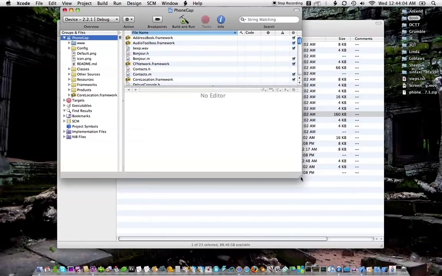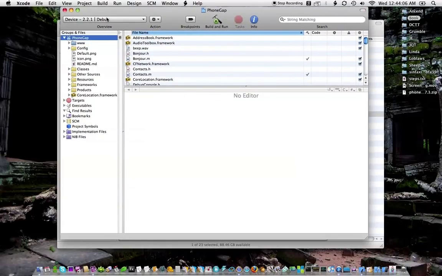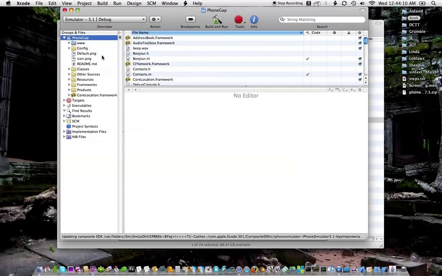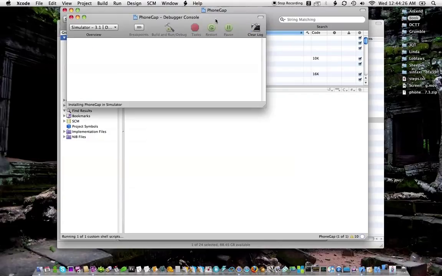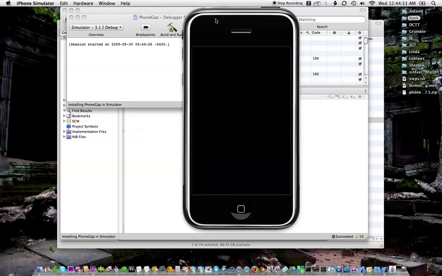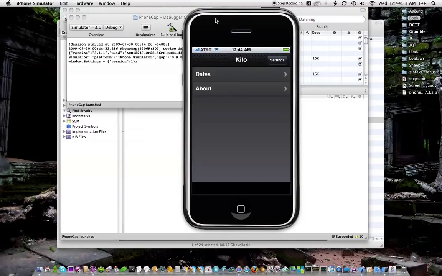And I want to change this to my target. I'm going to do this on the simulator so you can see it, of course. So just switch that and click Build and Run. It's going to launch the simulator. Takes a second the first time. Alright, so now here's my app running natively on the iPhone.